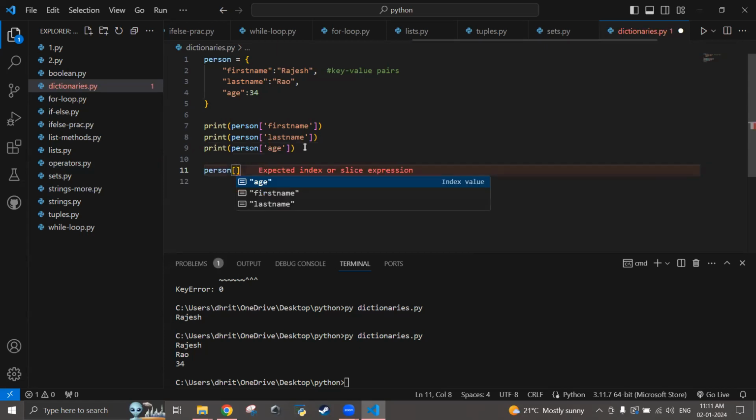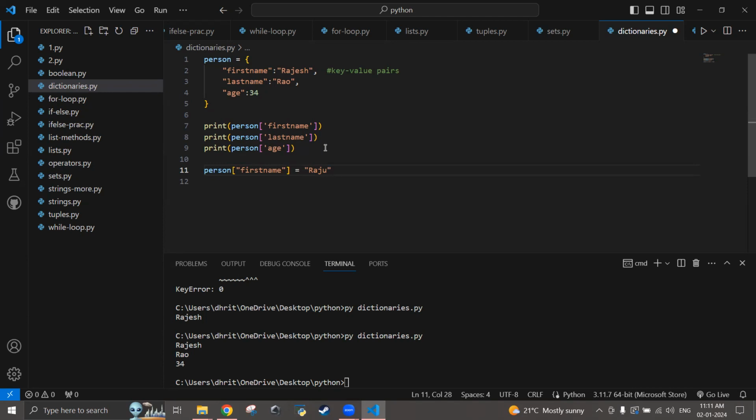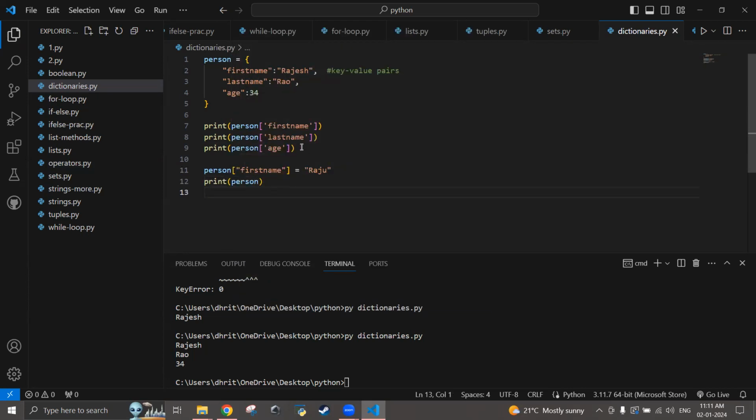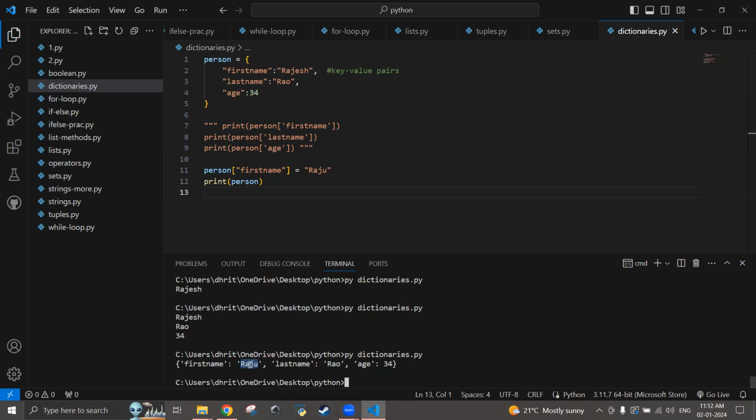Person of first name is equal to not Rajesh, let me make it Raju. What will happen now? Now if I print the person, these prints I will comment out. So if I print this person dictionary, I will see that the first name has become Raju. This way I am able to change the value. Last name and age can similarly be changed if you want. Okay, fine.